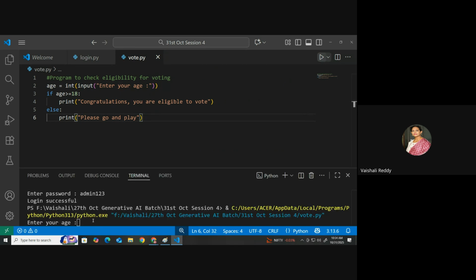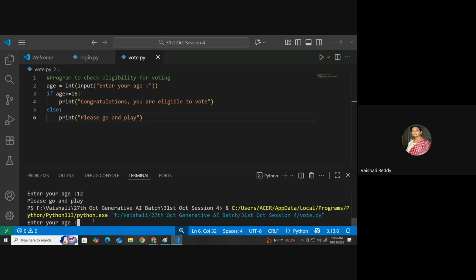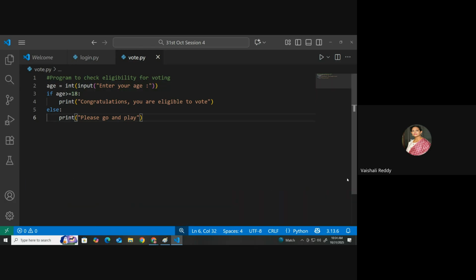If I enter the age as 12, it should say please go and play. And if I enter the age as 56, it will say you are eligible to vote. So everyone, please confirm once you are done with this. Please press the thumbs up to confirm you are done. Okay, so let's go ahead now.